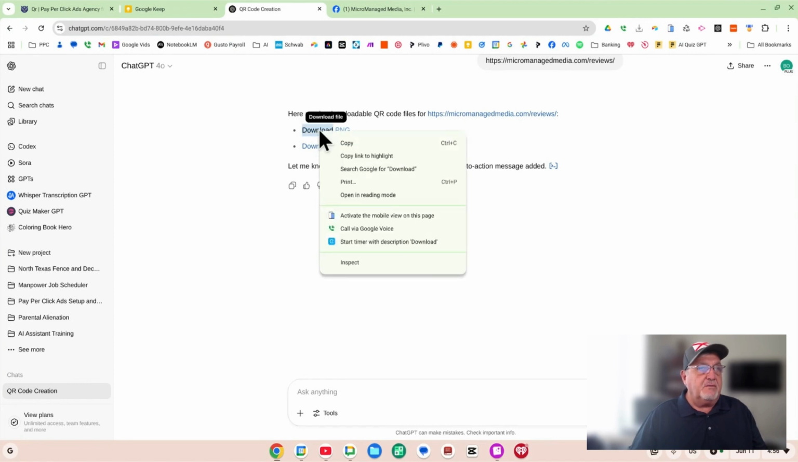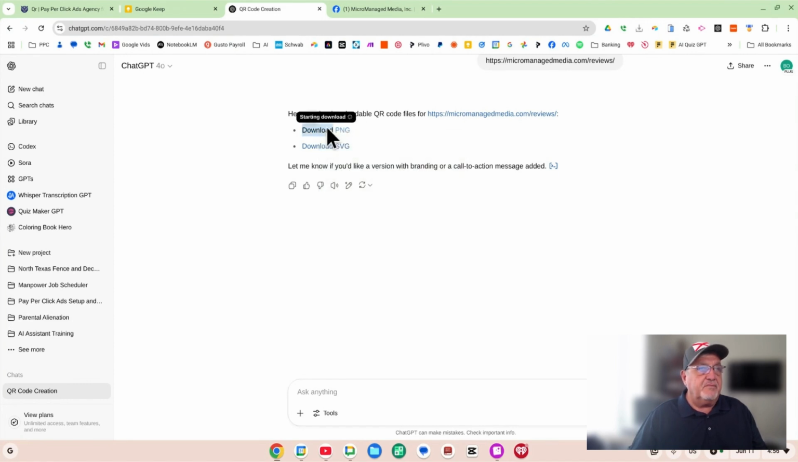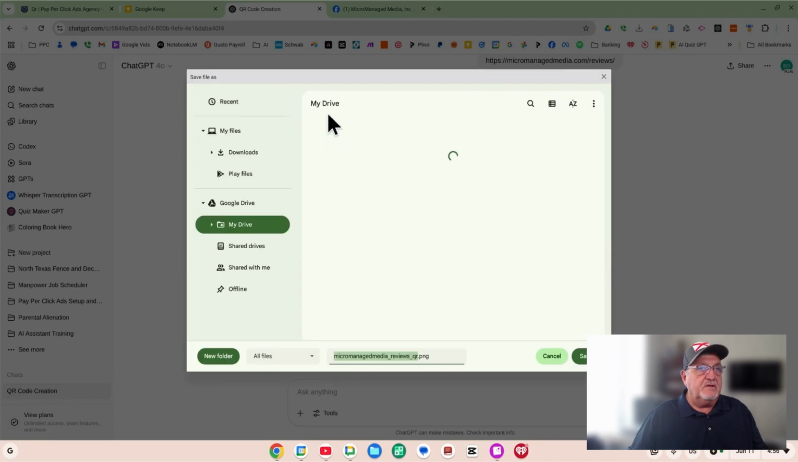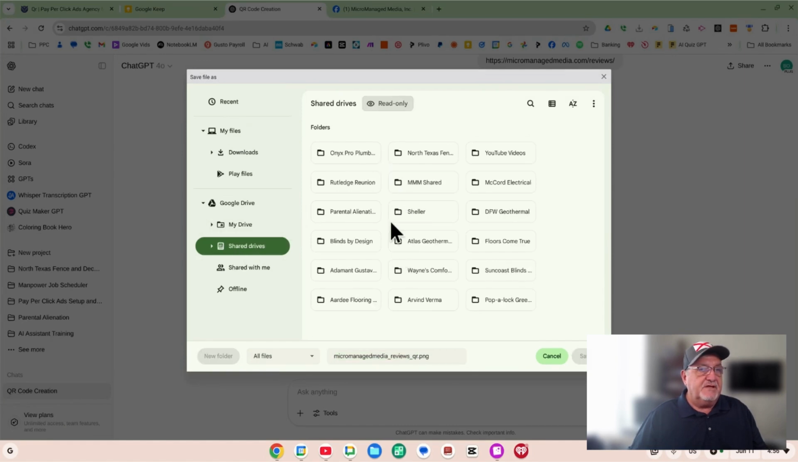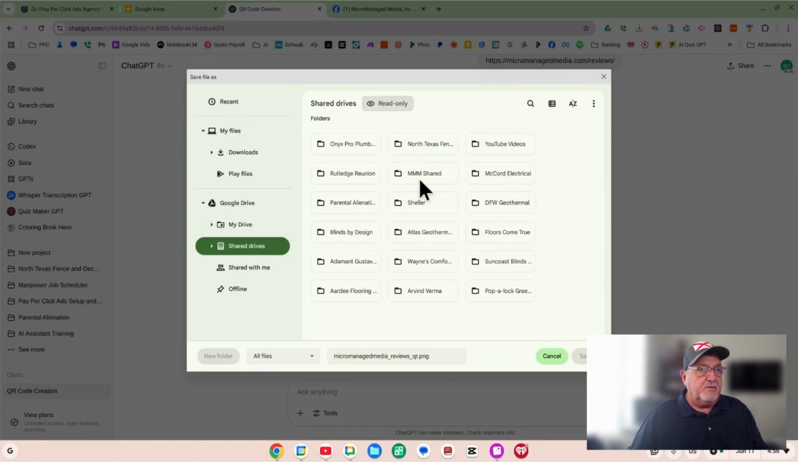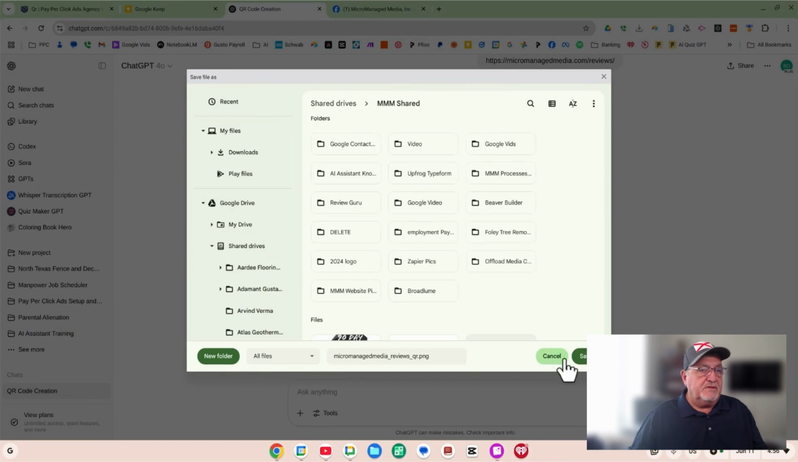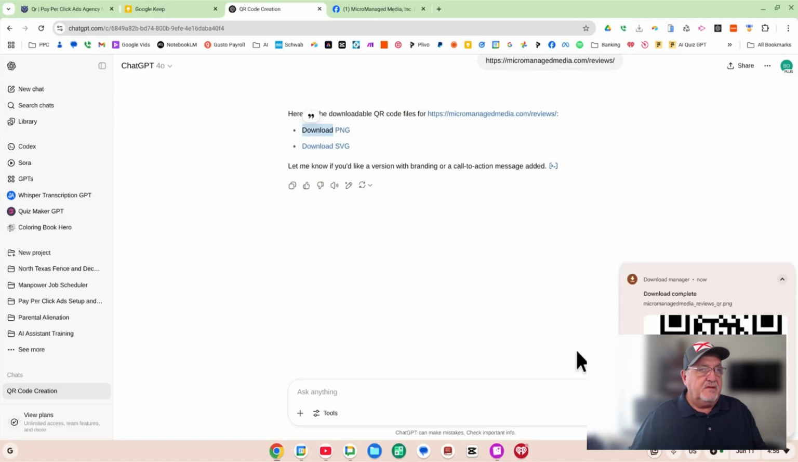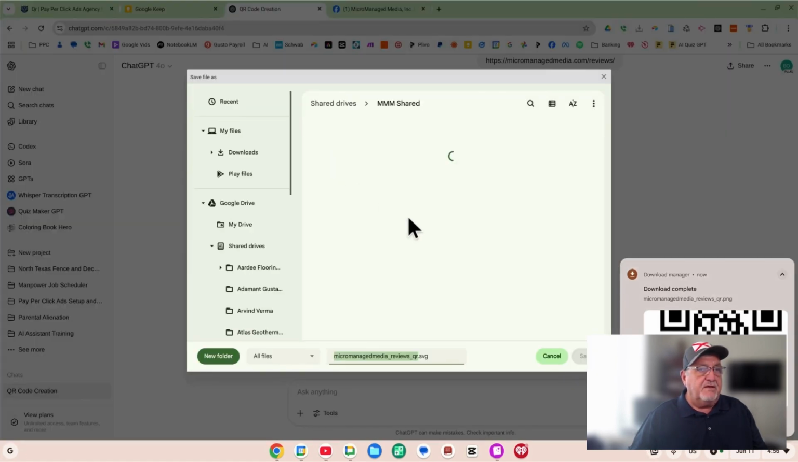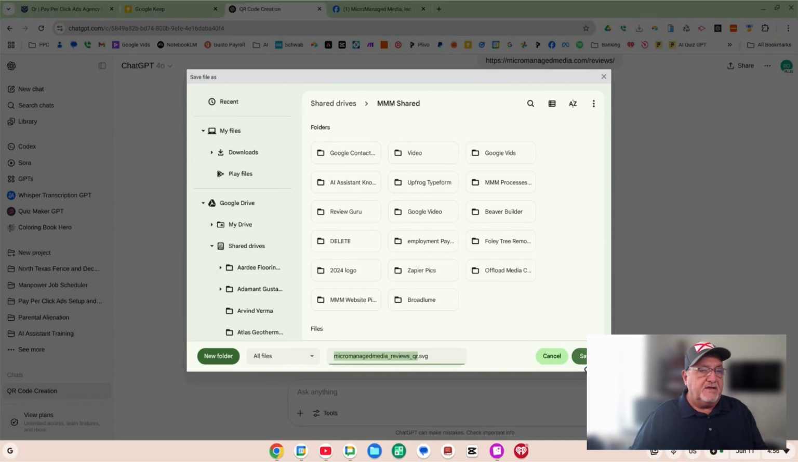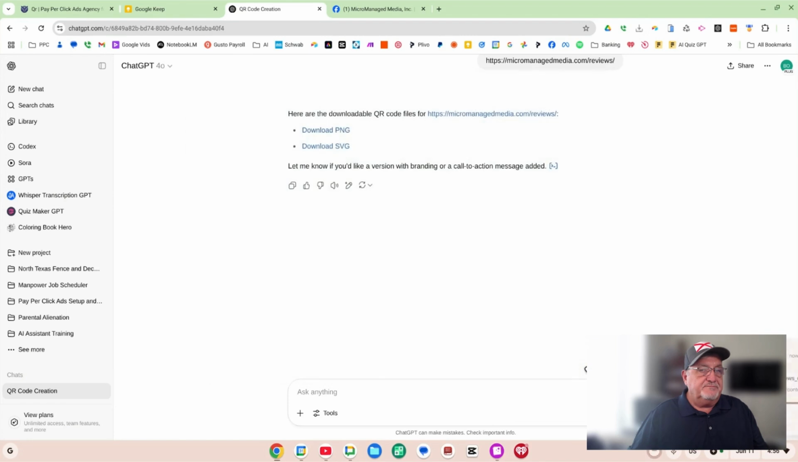And so I'm going to download that one, and I'm going to save it into my shared drives. Micromanaged media, where's that? And I'll save that one. And it comes in SVG. I don't know why I ever bother downloading them, because you can't use them natively in WordPress, but you can use them on some other website builders that I use.